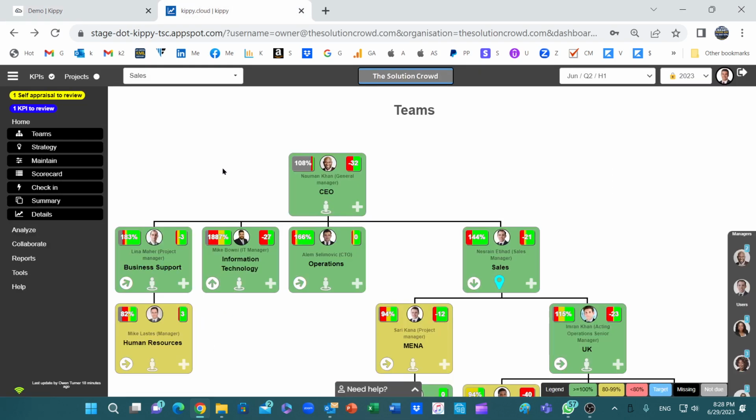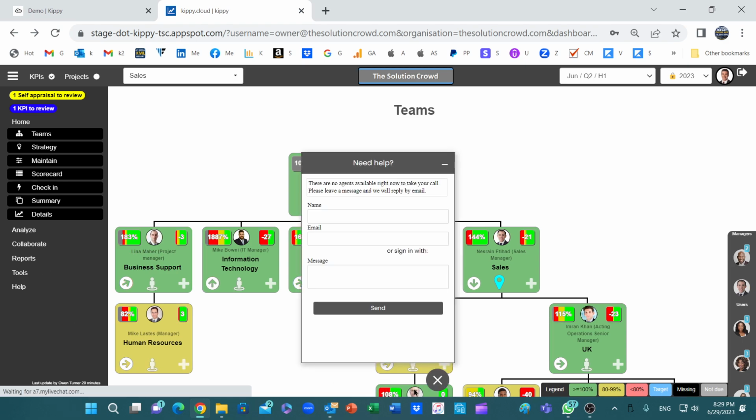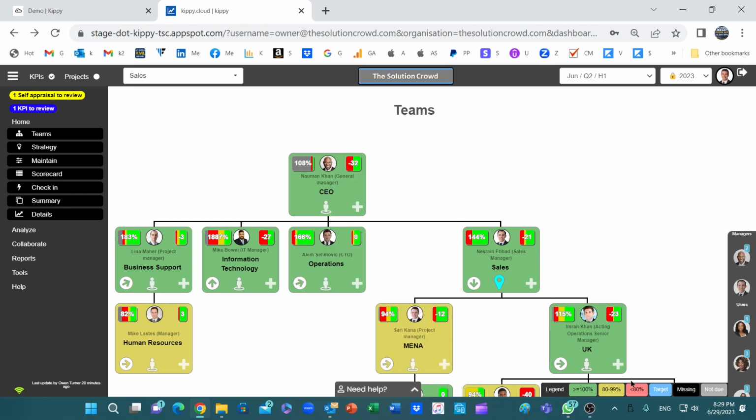So we have two different ways, or two different menus, of seeing the information. This is the vertical menu. It includes all the functions, all the options, in addition to the need help feature. At the bottom you also have the lounge, and on the side all the people who have access to this team. Here we're talking about the sales team.